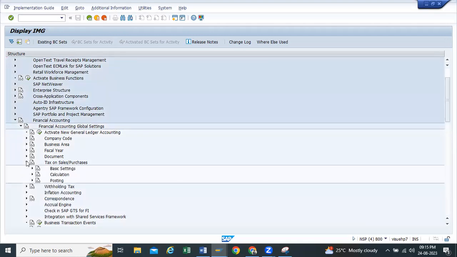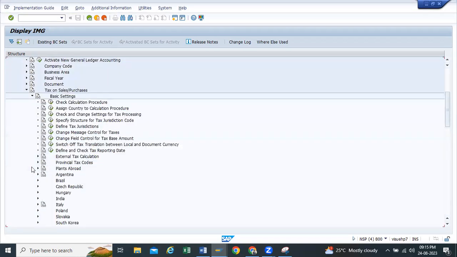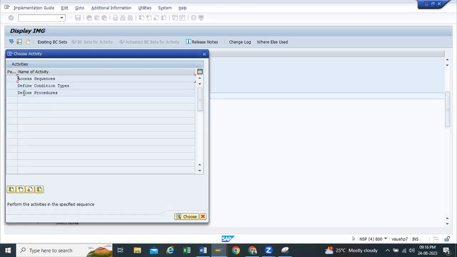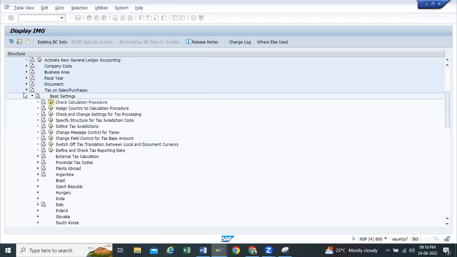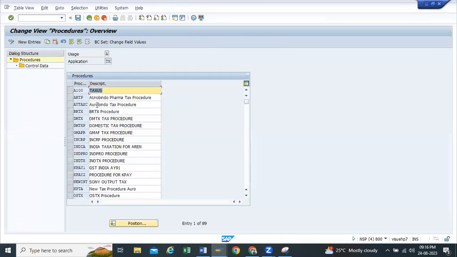Whatever taxes are based on different states, or international as well, and whatever tax procedures are applicable, come under all these things. Then we can go to the Basic Settings of the tax. Here, like a pricing procedure, the tax procedure is also created. We can click on Check Calculation Procedure, double click on that, and here we can find Define Procedure for the tax, like the same pricing procedure or anything else.